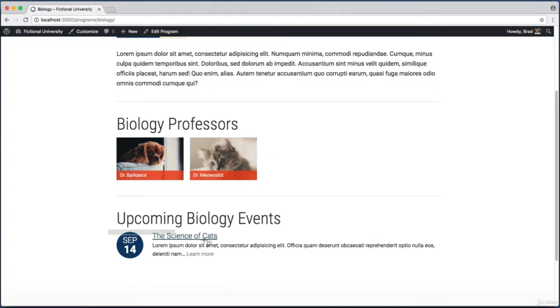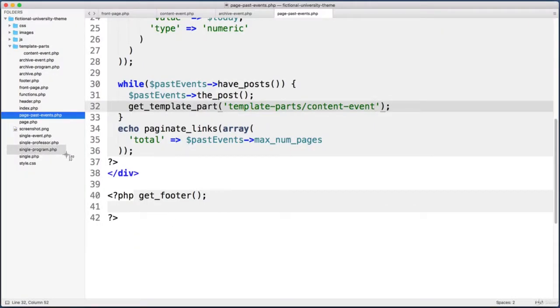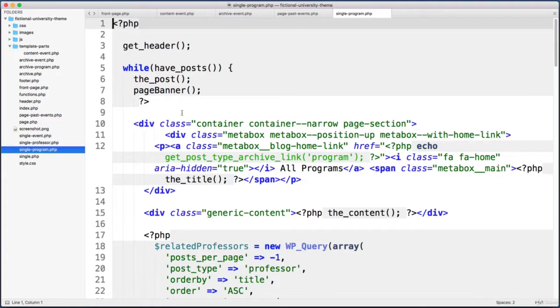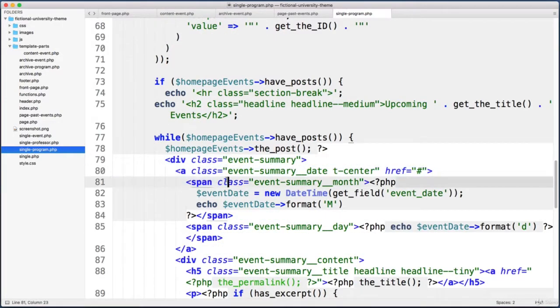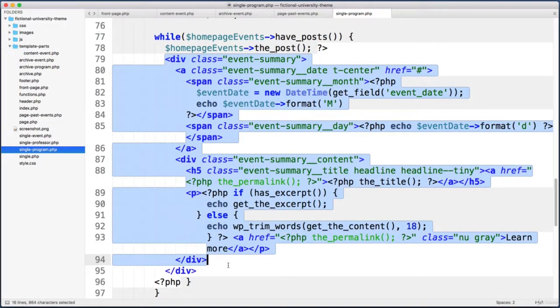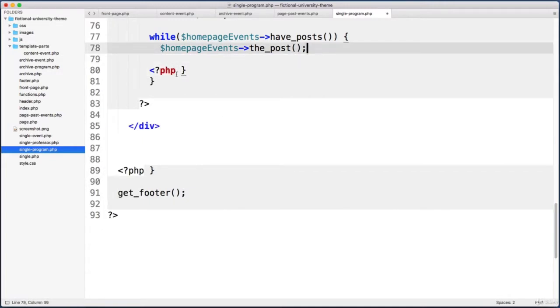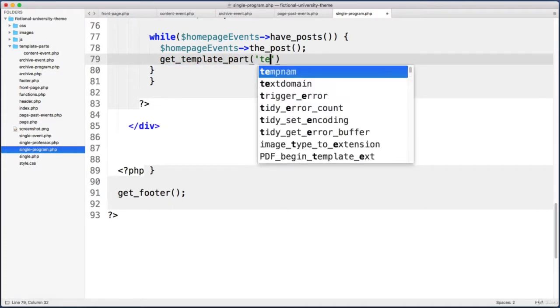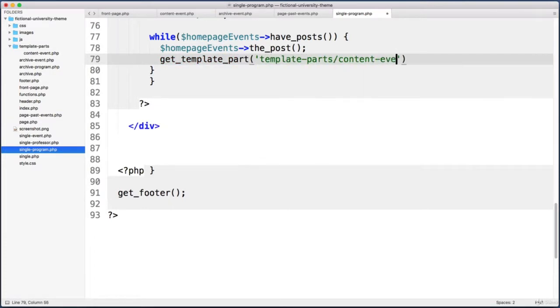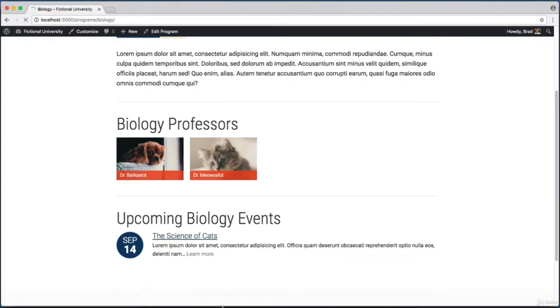And finally, let's go to a program detail screen like biology. And down here we see upcoming events. So let's remove this duplicate code. This screen is powered by single-program. You know the drill. Let's scroll down until we find that event summary div. Here it is. So let's just go ahead and delete all of this duplicate code. Get rid of the PHP tags. Call get template part. Go inside our folder and grab the file. Perfect.